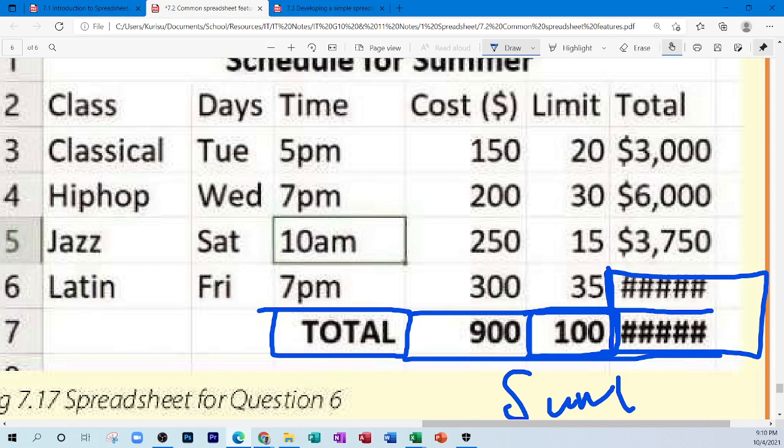The reason it's showing hashtags is because all the cell contents can't fit in the column. Could you go back one time? I didn't hear the last part. The reason why it's showing hashtags is because all the cell contents can't fit in the column. Good. It cannot fit in the column. Alright, we can go with that. So we can work with that.